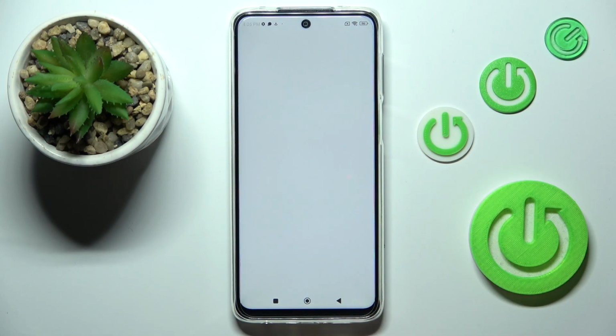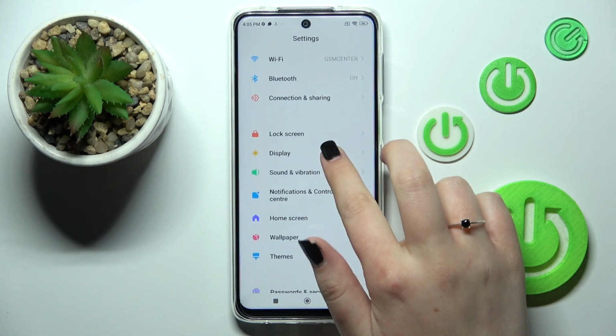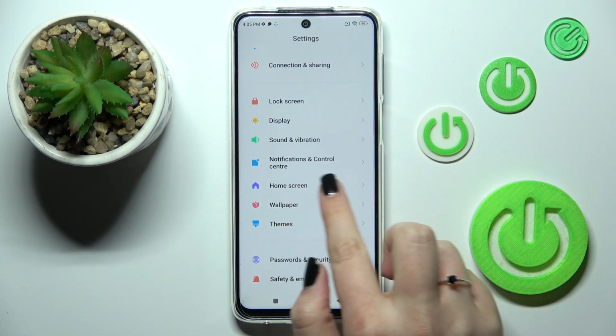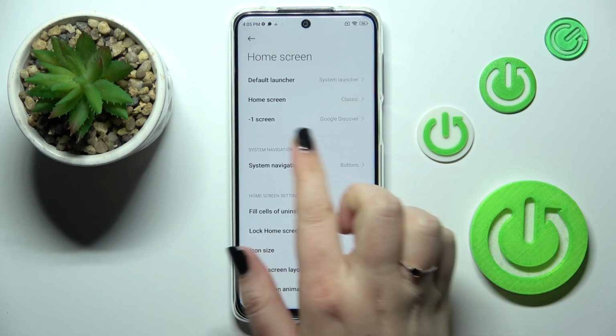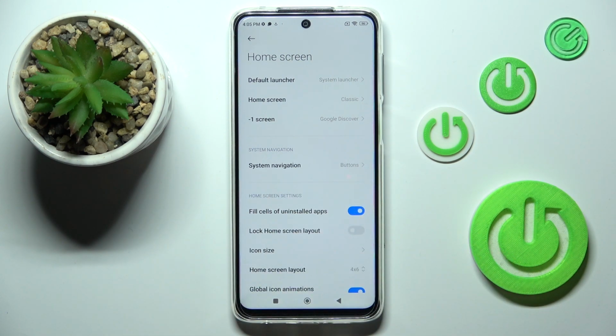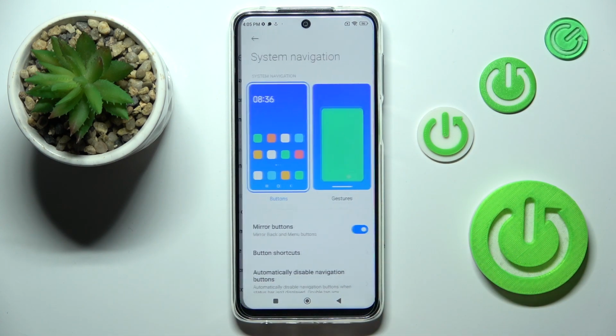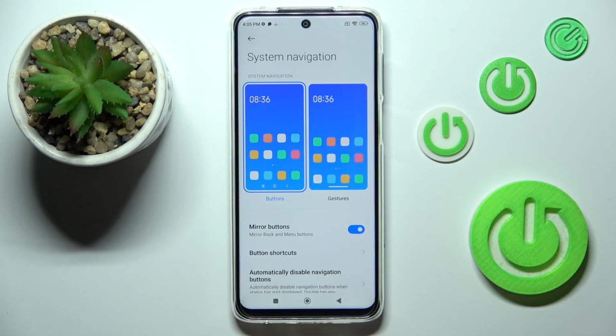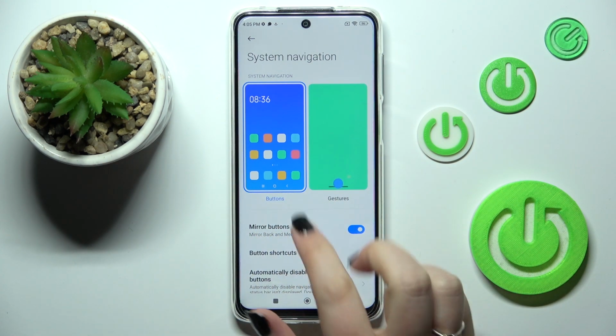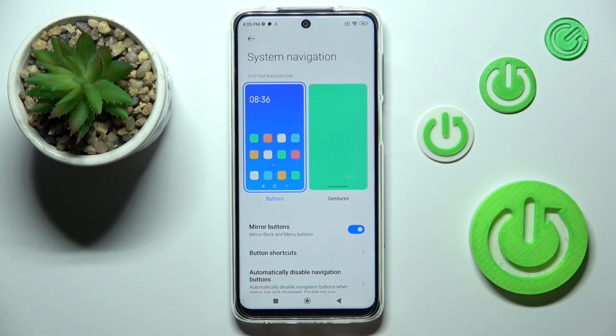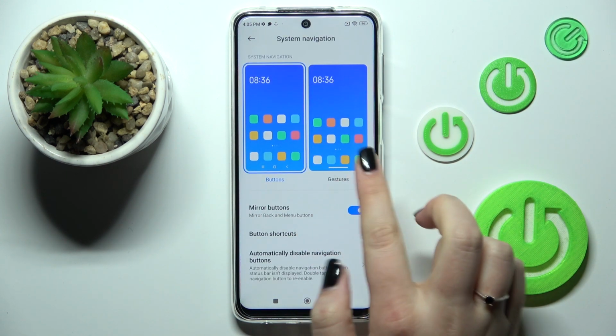So first of all, let's enter the settings, and here we have to scroll down to find the home screen. Let's enter. As you can see, the second section is connected with the system navigation, so let's enter this option. And here we've got two different options from which we can choose. So of course, here we've got the buttons, which we've got currently applied. And here we've got the gestures.